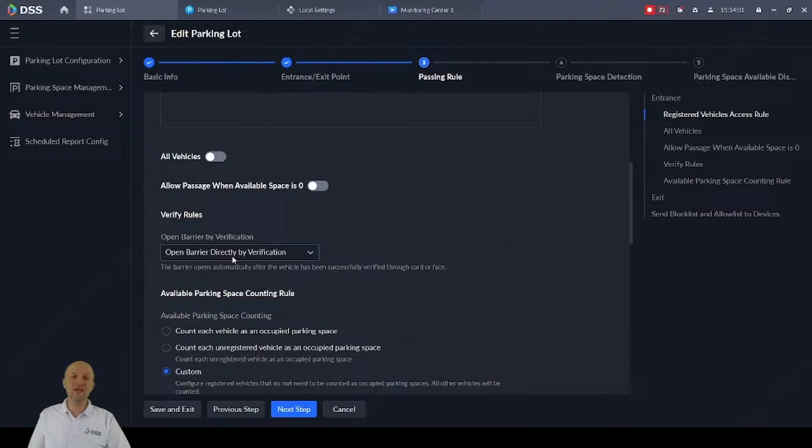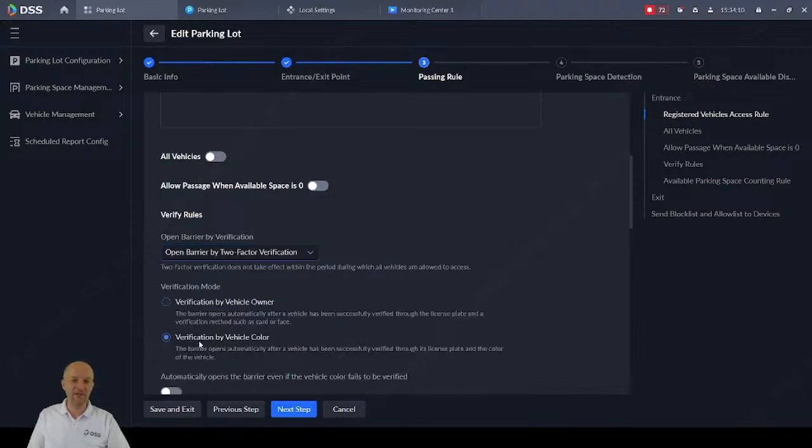So there are many ways how to do it. Also, if I don't want to present the card or I don't want to present the face, I can do it with the two-factor and verify by the color.